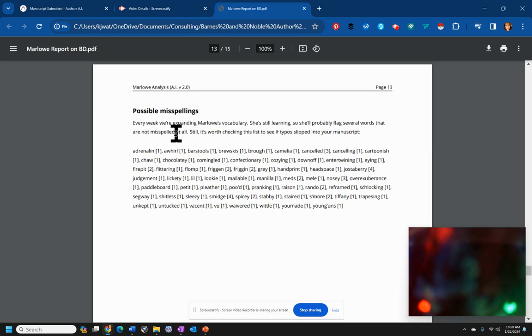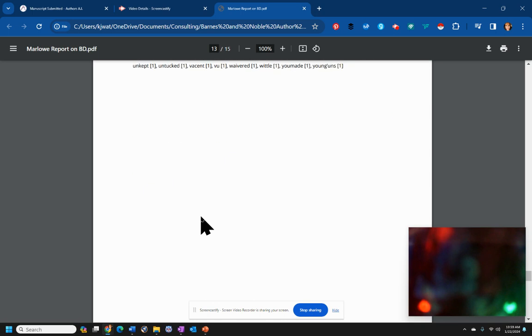And then here's our possible misspellings. Some of these, you can see friggin' I've spelled twice. Some of these I've seen in two different ways. Let's see, there's one. This is just a typo. Youngins is a word I kind of made up. Schlocking is kind of one that might not be in a dictionary. So it's a great way to find some of these and double check.